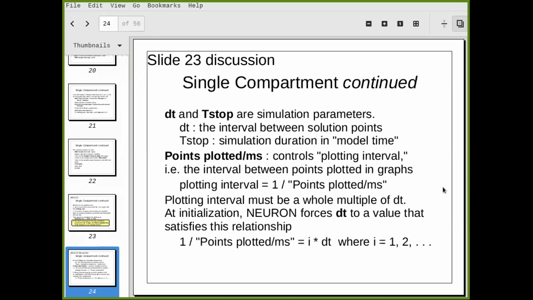So if t-stop is 5 milliseconds, then you'll get a simulation that'll run from t equals 0 milliseconds to t equals 5 milliseconds, okay? And if dt is 0.025, then neuron will generate a new solution point every 25 microseconds, which would be 40 times per millisecond, so you'd get a total of 201 data points. One data point at 0, and the final data point at 5 milliseconds, okay?